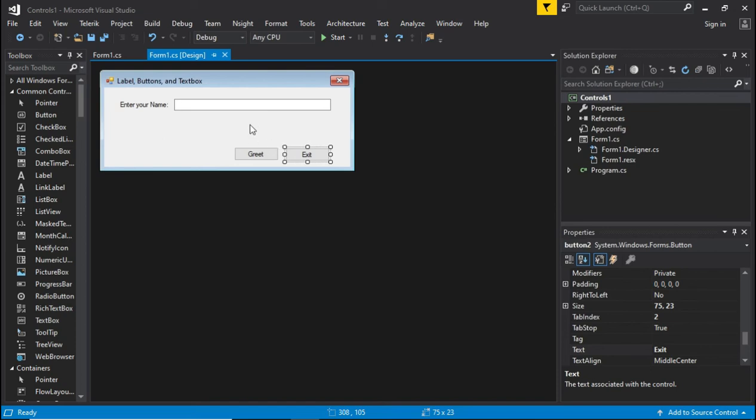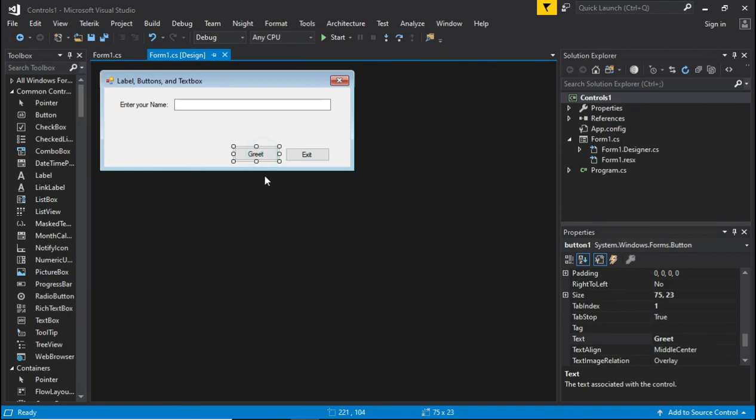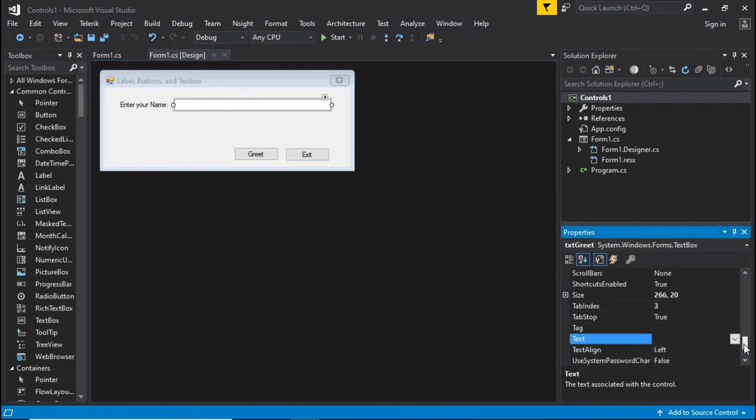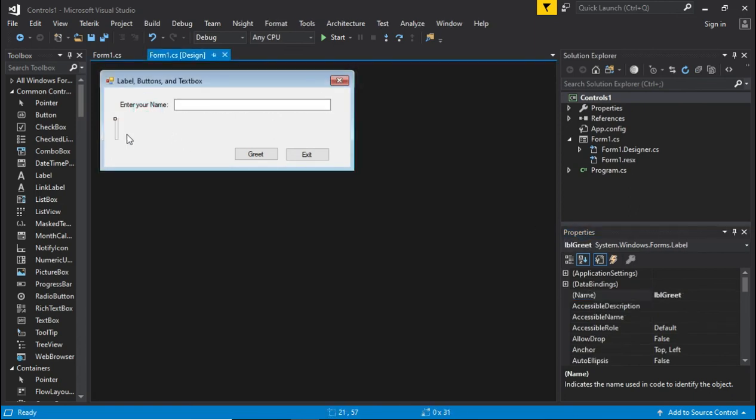And then we changed some properties of this. We changed the property of our first label, the text property. We changed it into "Enter your name". And then the second one, we turned it to be invisible by removing the text value of our text property. And then we also changed the text property of our buttons, greet and exit, as well as the name of our text box. So we changed it to txtGreet, and also the name of our invisible label. We changed it into lblGreet.